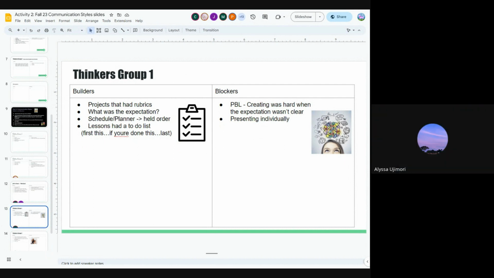So in contrast to the group that just went before us, we said that a blocker for us was being creative and having our own project, because a builder is like we want projects with rubrics or something that has clear explanations, or lessons with a to-do list and a very structured way of doing things. So having to create and come up with your own ideas and projects, and then also presenting individually, was something that we thought was a bit of a blocker for us compared to things with a little bit more structure.